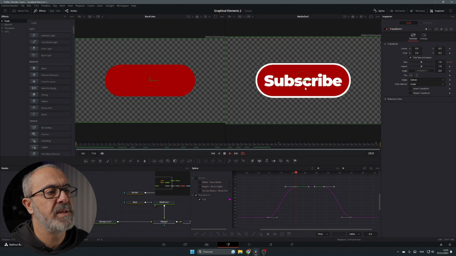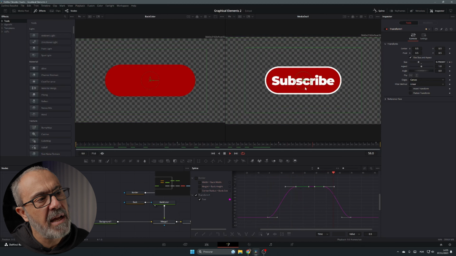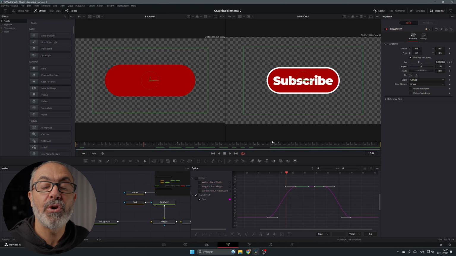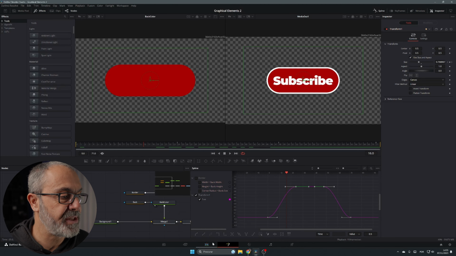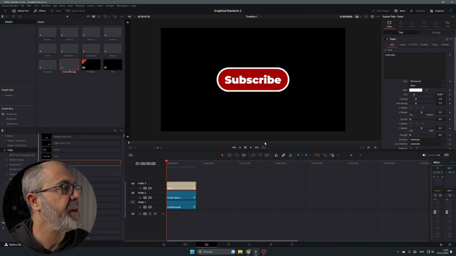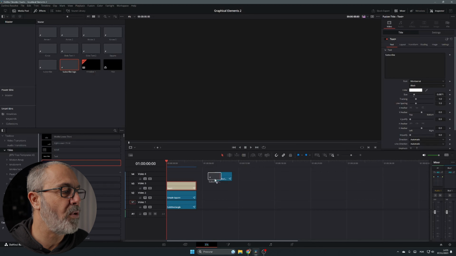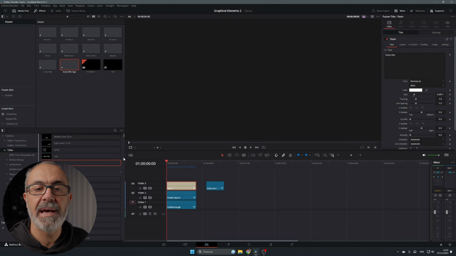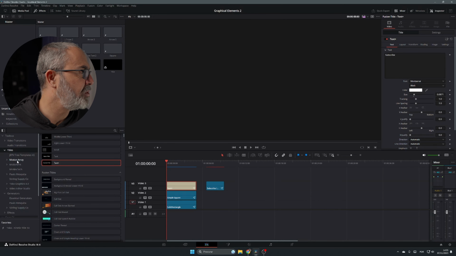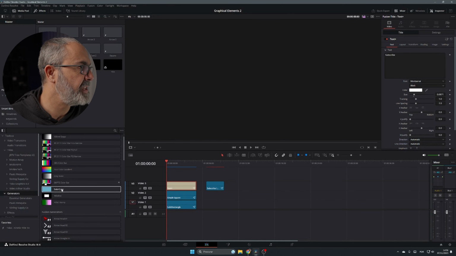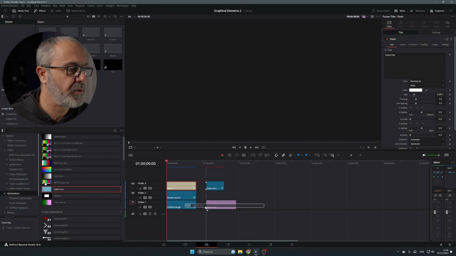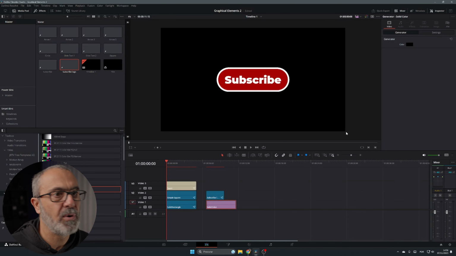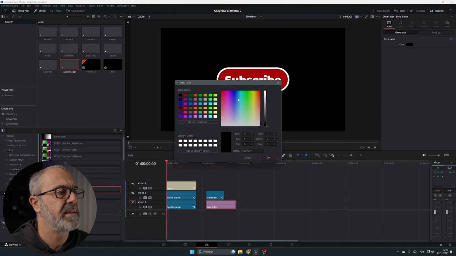So it zooms in, stops, and zooms out. So now you have your first element, and you can use it inside of the edit page. Now let's go to the edit page, and now just drag it over and put it wherever you want. And let me add a background. So I'm coming here to the generate, this solid background. I'm going to add it here, and I'm going to change the color. So let's give it something like a blue color.